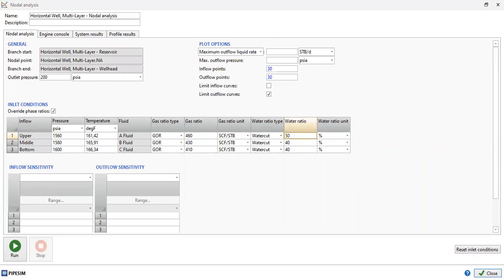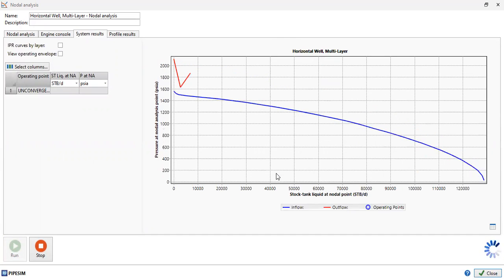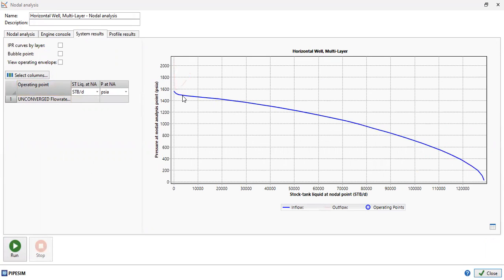Okay, let's see for water cut of 50, which is not rare, not seldom. Very, very easy. We can find oil with water cut of 50%. Run again. Wow, we can still flow. No, as you can see, unconverged. All right, so at the water cut of 50, our horizontal well cannot flow. All right, now our well cease flowing.